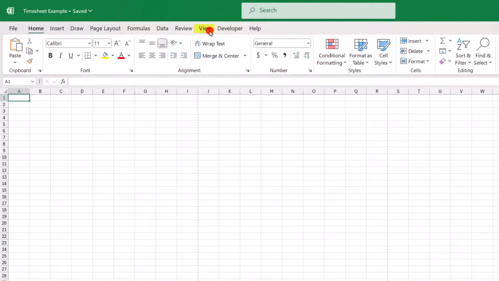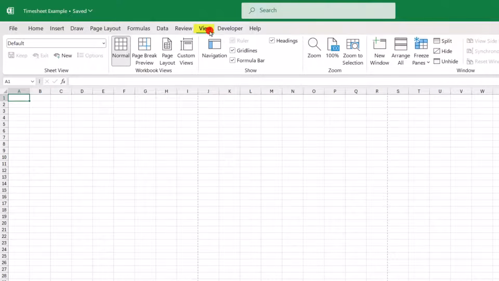If you need to create a timesheet for your employees, look no further than your Excel spreadsheets. Now, the first thing I want to do is switch my view to page layout view.